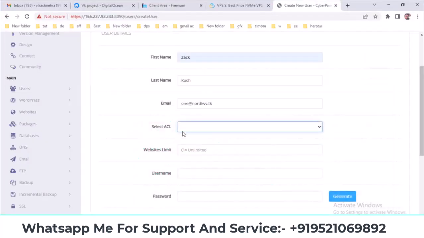Okay, so I will now create this user. And what is the limit for adding website domains? If you keep it 0, it means unlimited. If you keep it 5 or 2, then that many domains will be added in his panel. So I keep 0 here, and I put the username here.